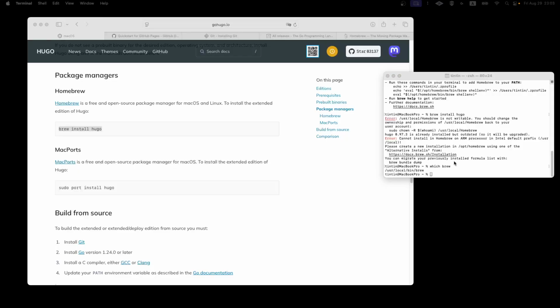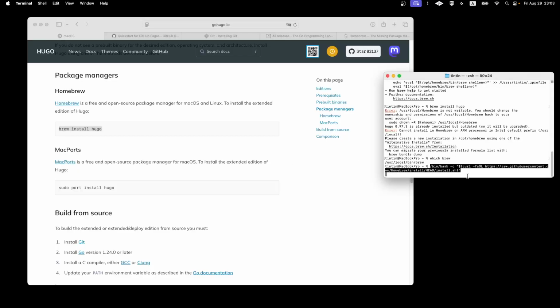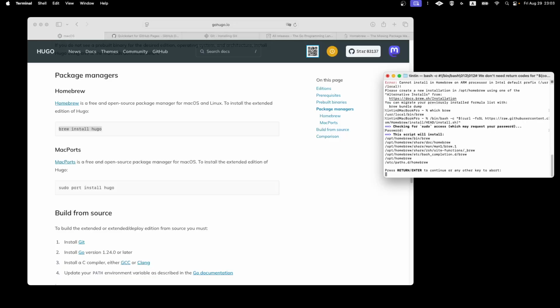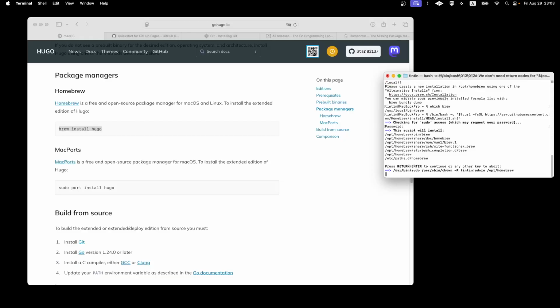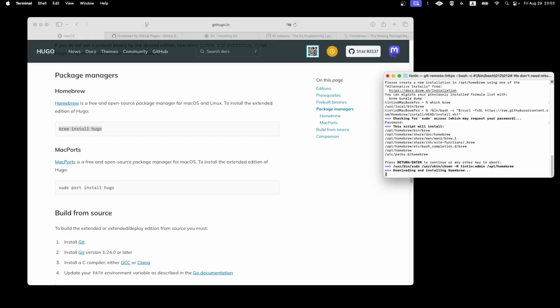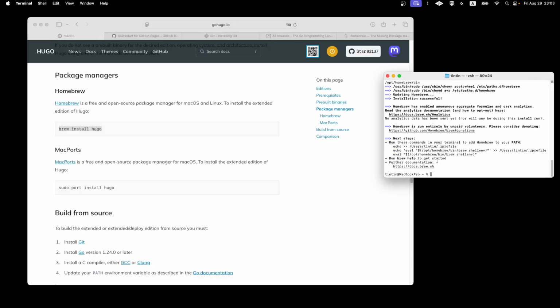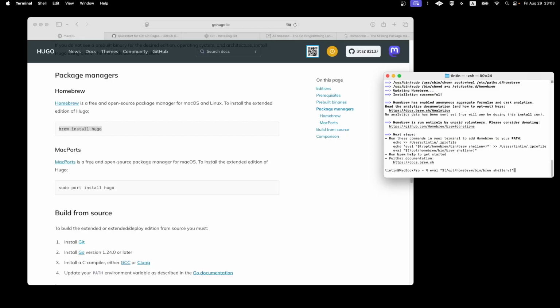And I'll give you the code for this, but just type that in and install again. After that, you will paste in another command that I will give to you. And then reinstall Hugo.